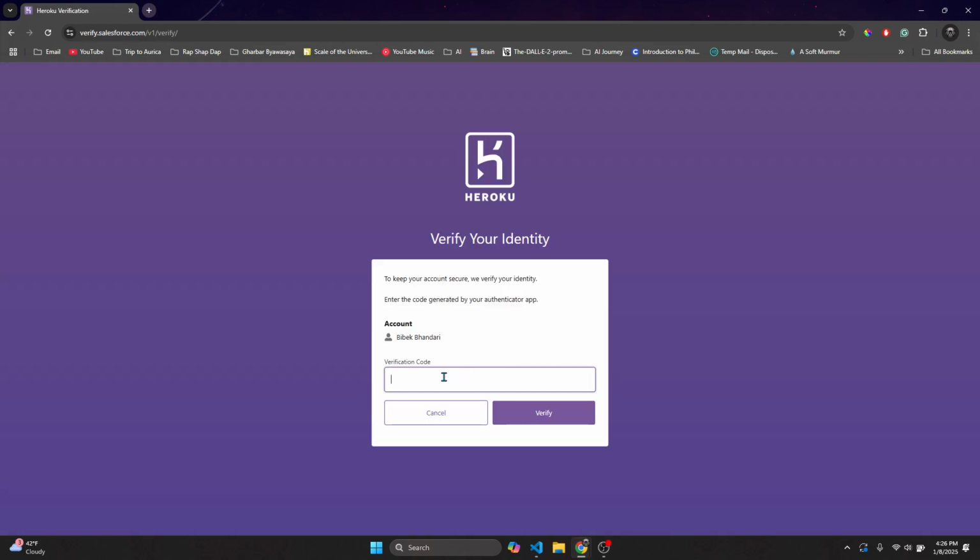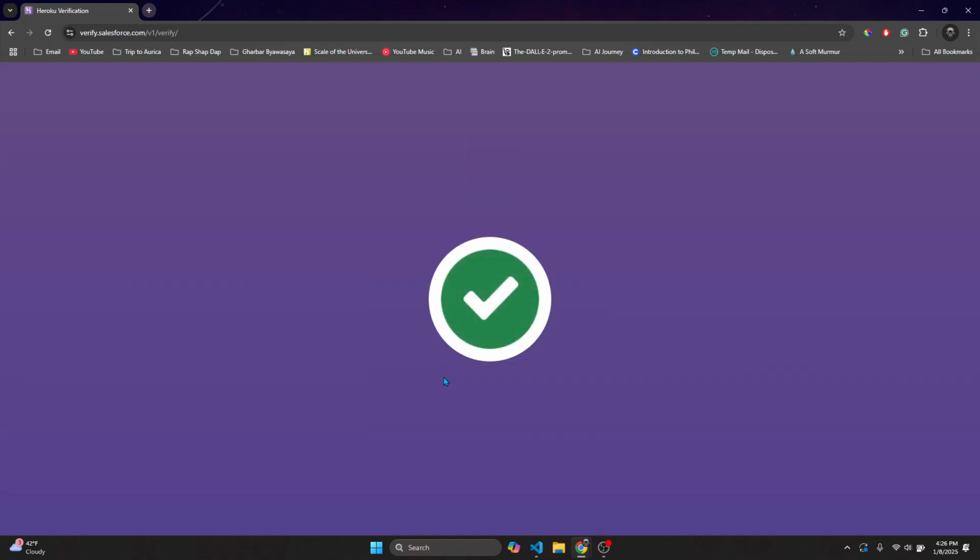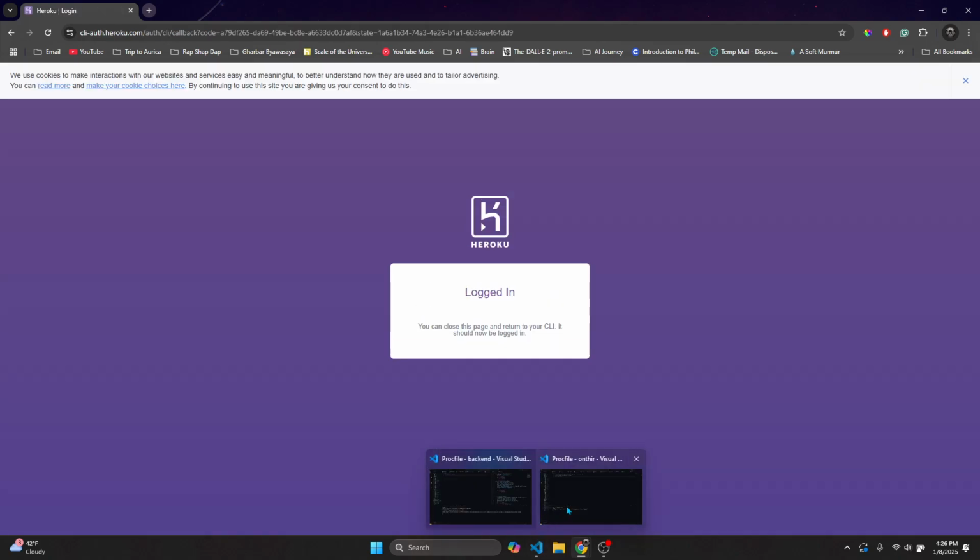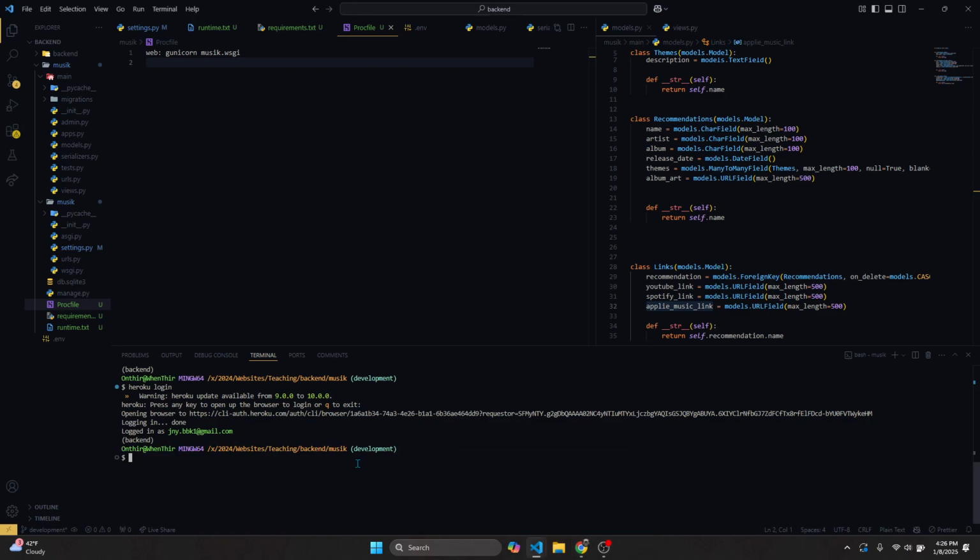It's asking for a verification code. I do have a two-factor authentication set up. So give me just a second while I look for the code. And Heroku 953. Okay, we're verified. We can close this browser and then go back to here. Okay, we're logged in.